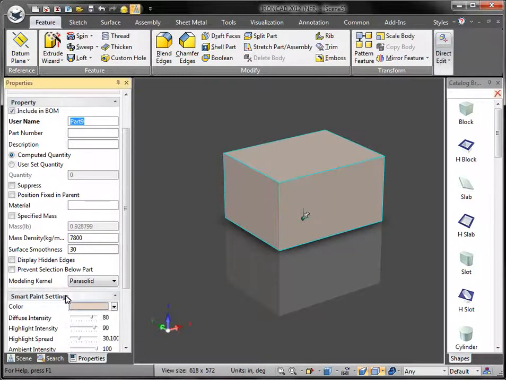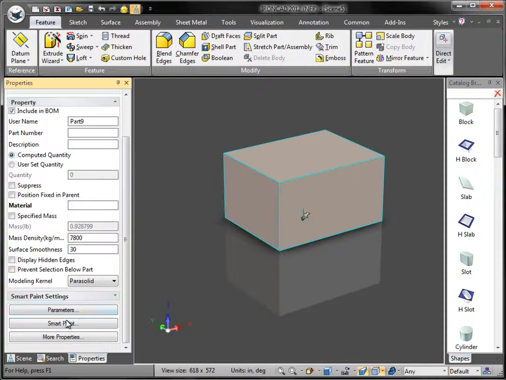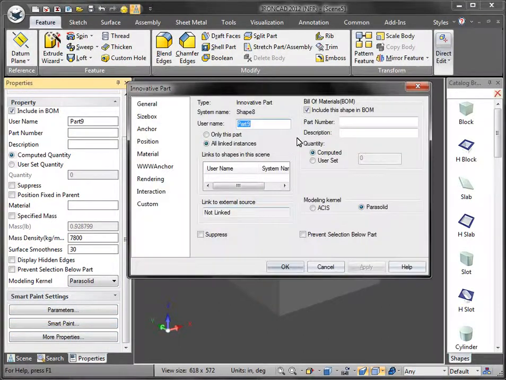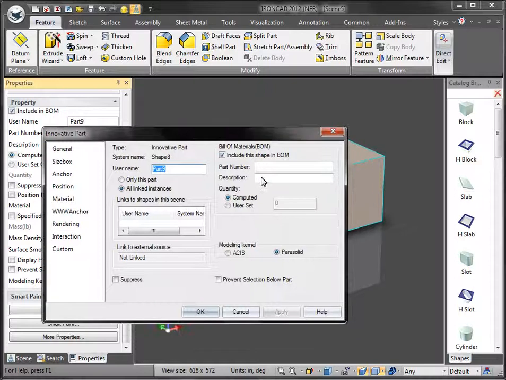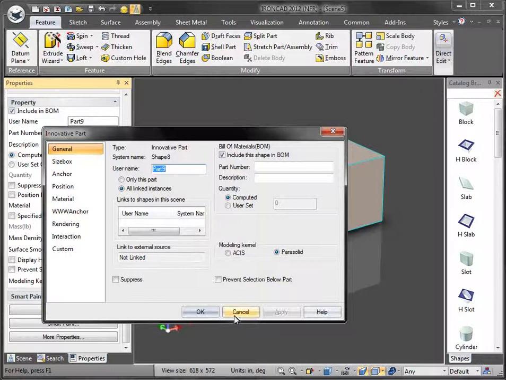You can scroll down, you can change the surface smoothness of the part here, its density, you name it. And you can click the tabs here to expand as much as you want in Smart Paint. More properties takes you right into the property sheet of that part, where you can add more custom BOM information. Everything has a property sheet in IronCAD, so we'll get to that.